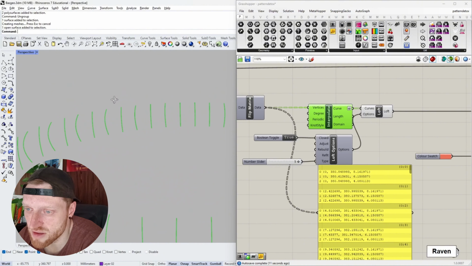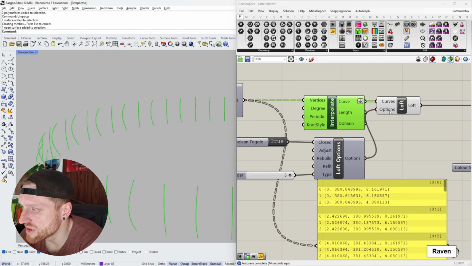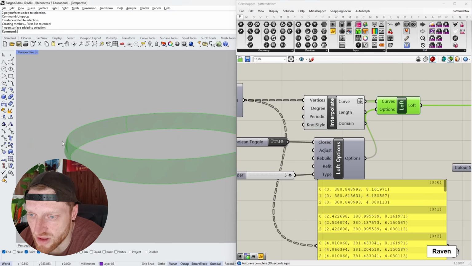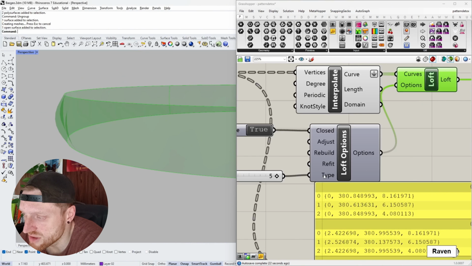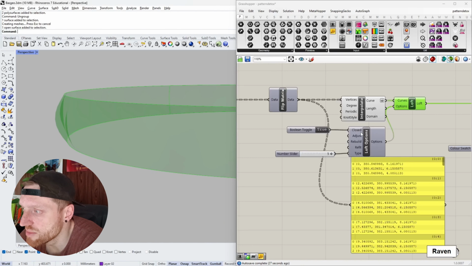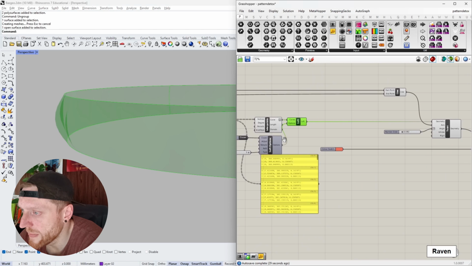Some further out than others, every second one indeed. So again, we loft it, and we use the loft option to make sure that everything is going as we want to. So now I did the uniform type, for example, and it is a closed one indeed.